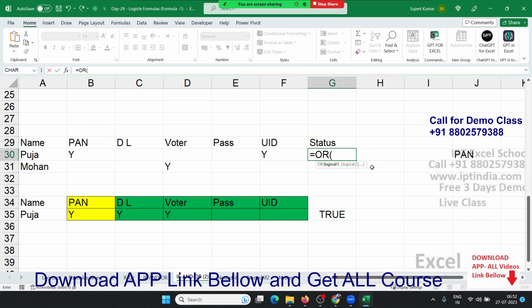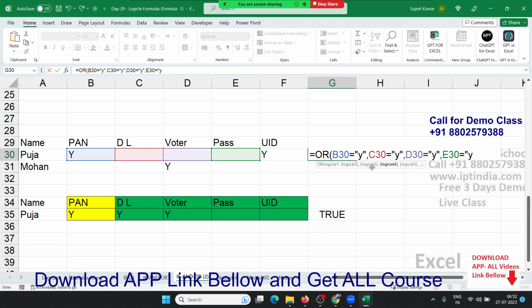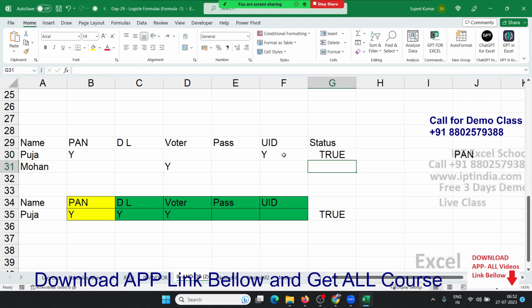So we have applied OR here. Select that is equal to y, comma, again select equal to y, and comma, select equal to again y. So one by one, we give the conditions. Select UID equal to, and press enter. If the result is fulfilled, it gives true, otherwise false.